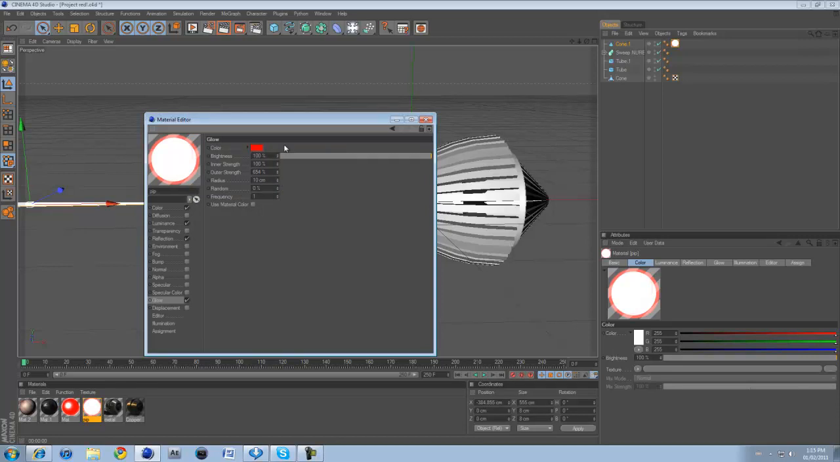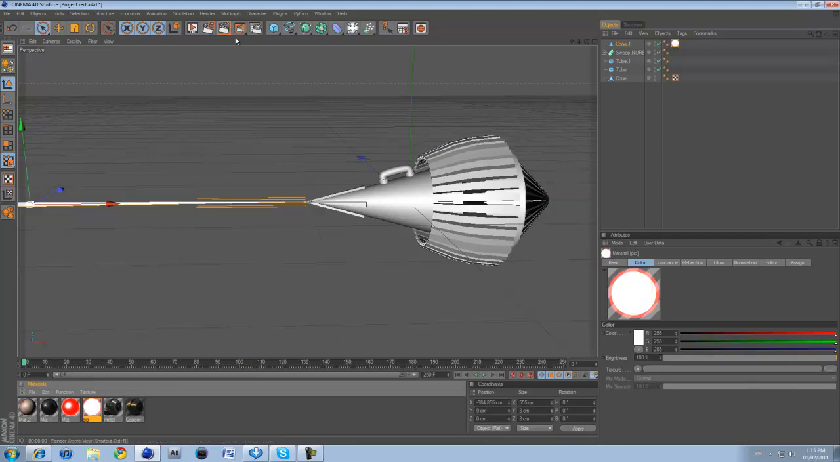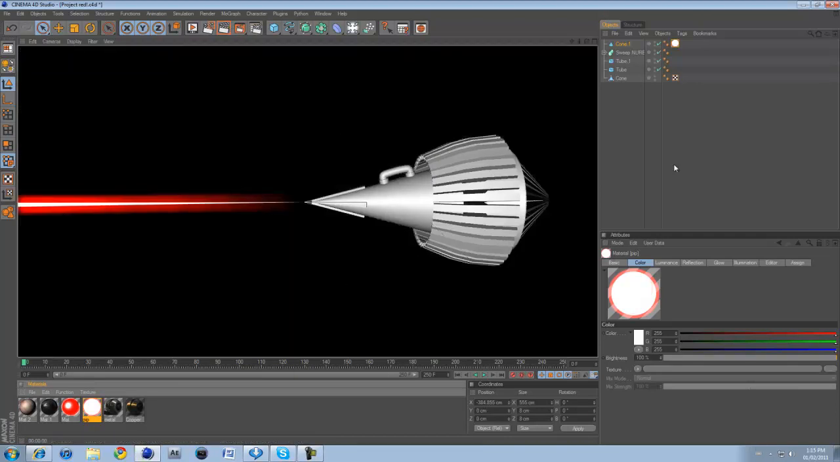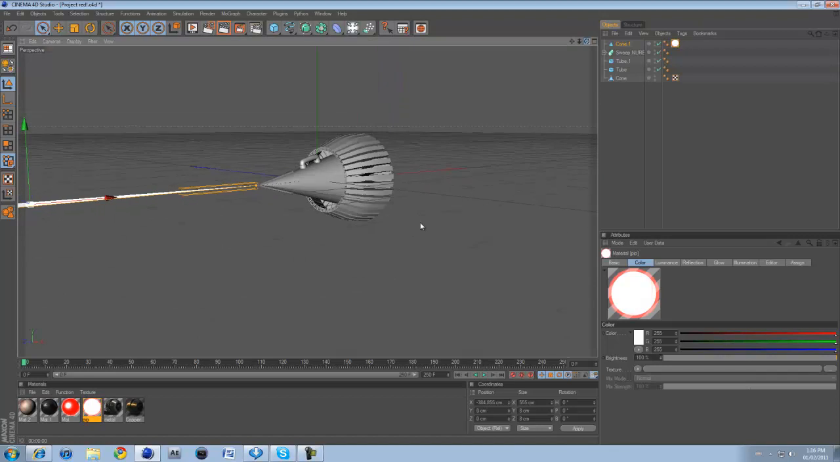The brightness is 100%. Inner strength is still 100%. Outer strength is 654%. You can mess around with that if you want. The radius is 10, and I think everything else is the same. So 10, 0%, and then 1. Then drop that on your cone so it's a laser, and it'll give you that look. So yeah, basically that's the tutorial on how to make the laser.